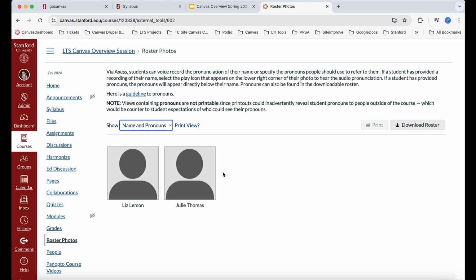Again, roster photos is visible only to the teaching teams. You may also encounter an error message when utilizing Chrome. So please just clear your cache or utilize a different browser. This is an issue with many Stanford sites.